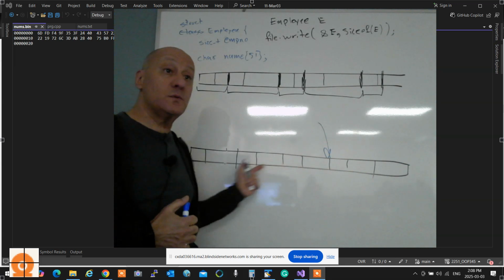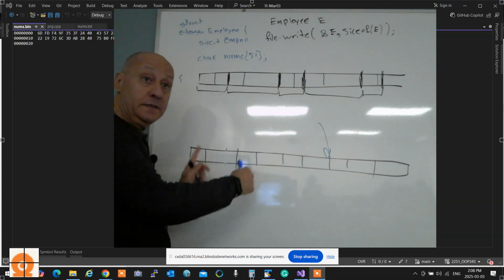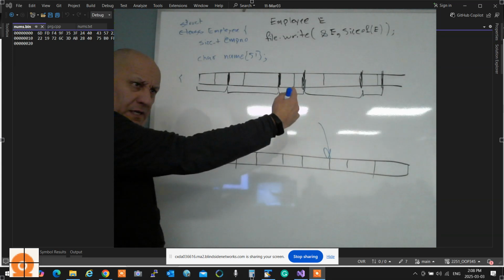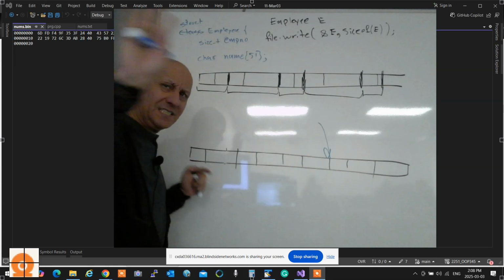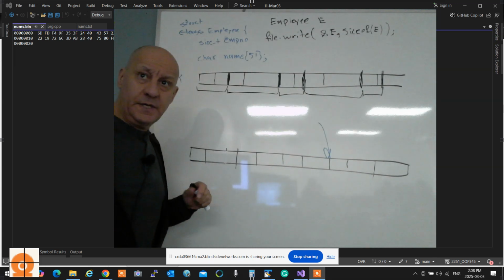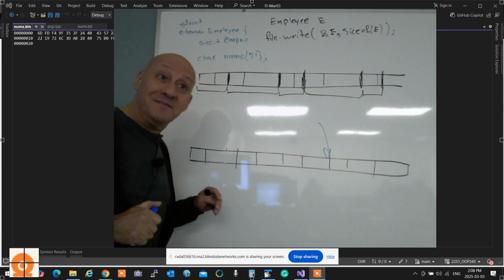Obviously, lots of space is wasted. This is truncated, because if the name is short, it's smaller. If the name is big, it's big. But that can be fixed too. Don't worry about it. Okay? We'll see. That's called indexing.